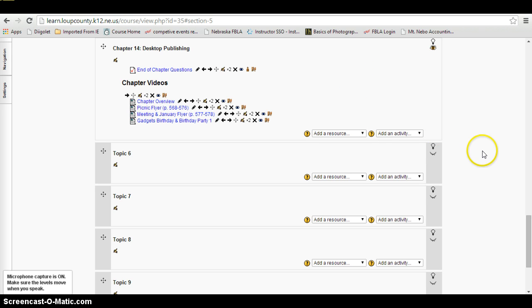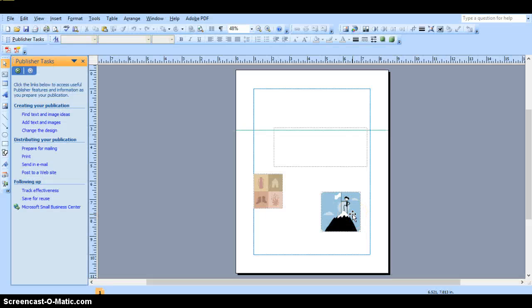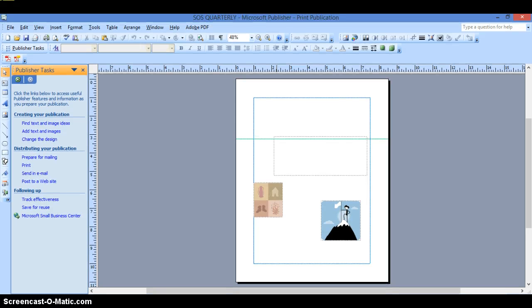You'll have to go into your data files for chapter 14. I am going to go add that right now because you do need the next data file. Alright, so data files have been uploaded for you guys. The one that you need to open is SOS Quarterly, and you can see up here at the top that I do have that open.